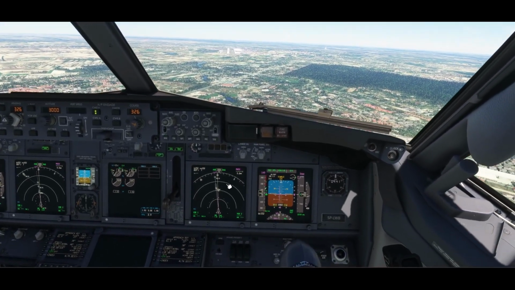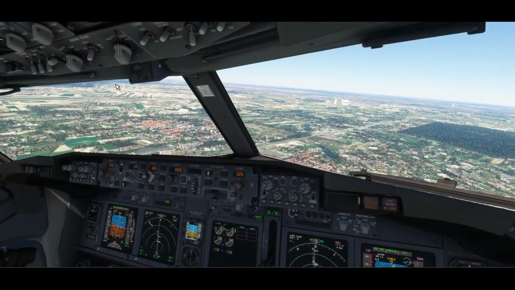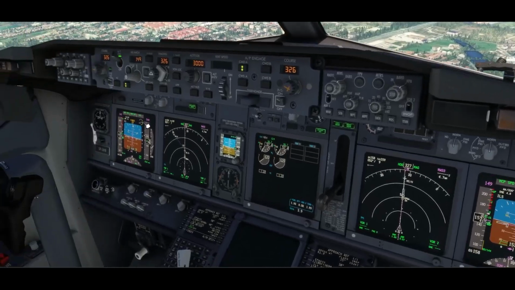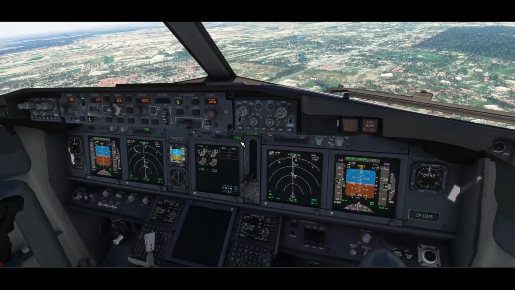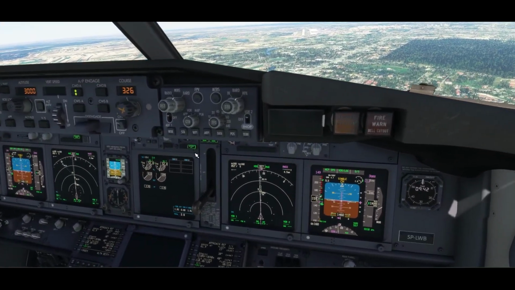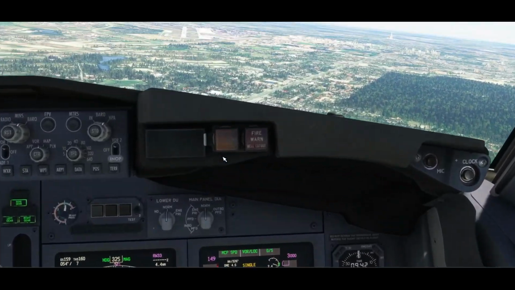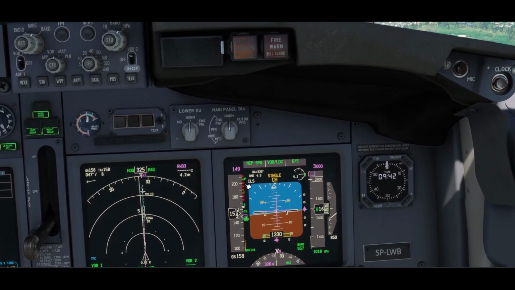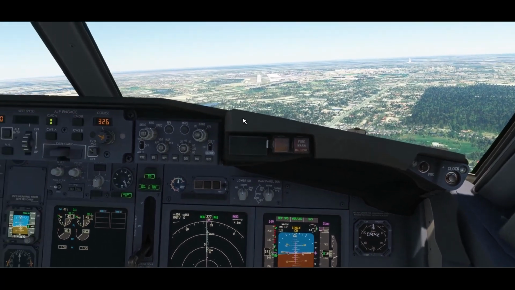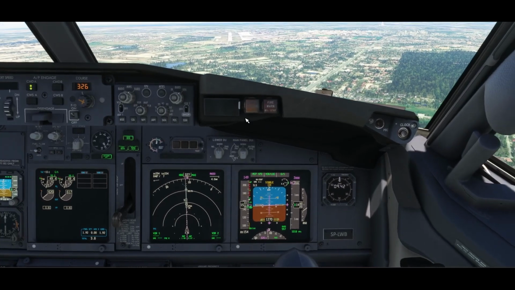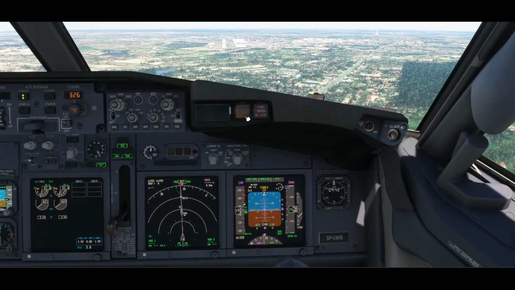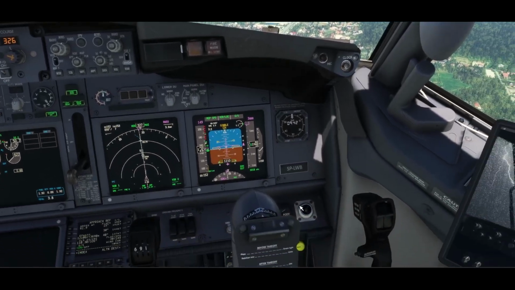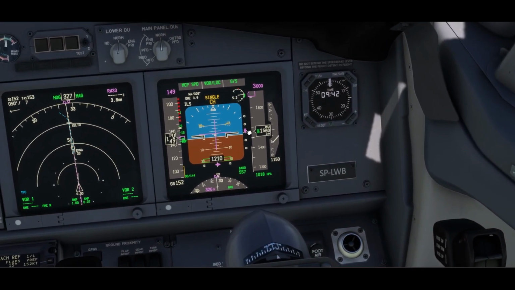And landing checklist: we have flaps 30, engine start switch is continuous, speed brake arm, it's over here, landing gear down, flaps 30, green light, landing checklist completed. And then we continue, it's 4 miles final, I can disconnect the autopilot, and now until 1000 feet we can keep high rate of descent if you want to catch the glide slope.